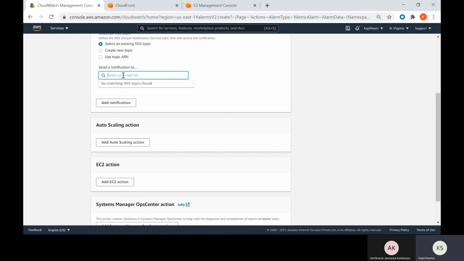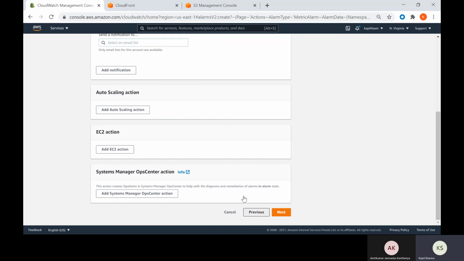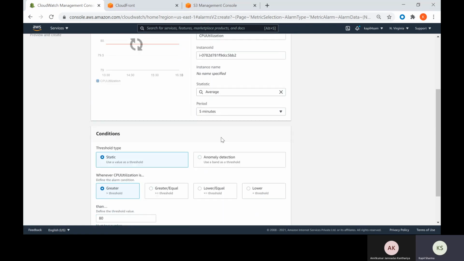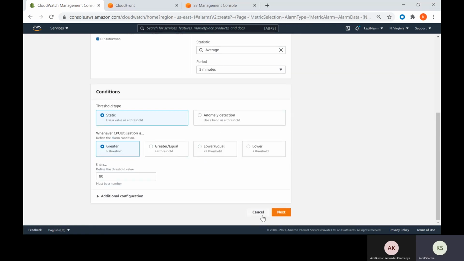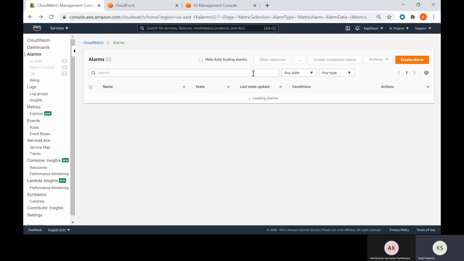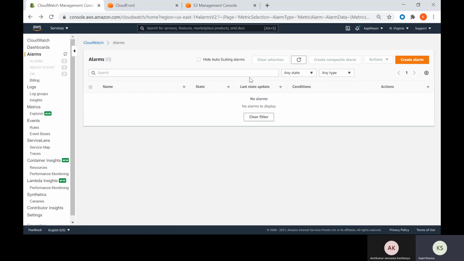So this is how you can go and set up the alarm, right? Same way, if you want for memory, you can go and set up for memory. For disk, you can go and set up for disk. If you want the action to be taken for auto scaling group, like if my CPU utilization goes beyond 80%, then it should add one more instance to it so that my application performance does not impact my users, right? So this is how you can create the alarms, and you can define the actions for that particular alarms.